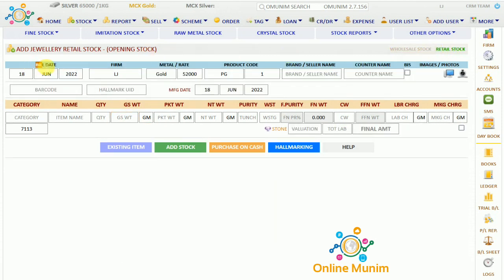So you can see here will come your bill date, on which date you are adding. Here will come your firm name, your metal type, whether you are adding for gold or silver. It will take the rate accordingly. Now here we have to create a product code. By default we have given PG. PG means product gold. Now for example, I am adding stock for a ring, so I'll take the product code as RNG. The post ID, the system will take by default.